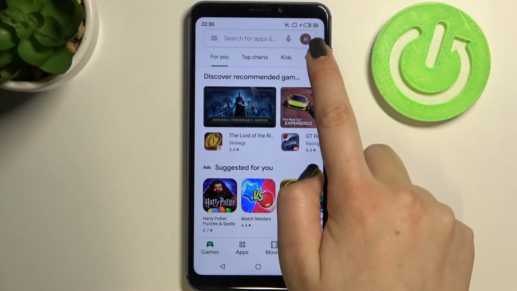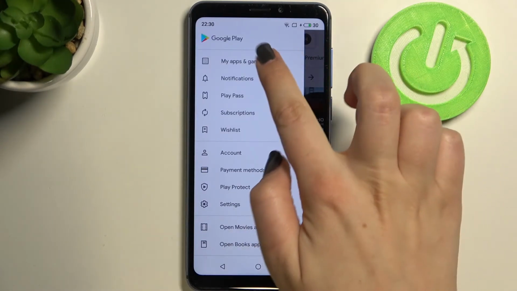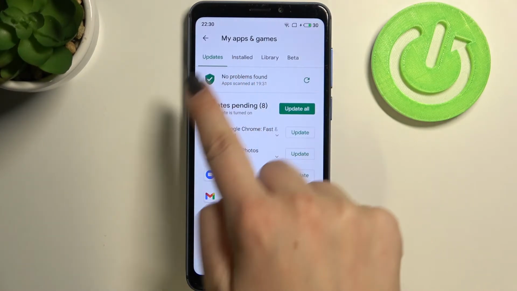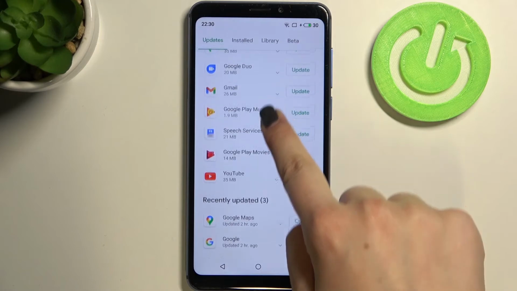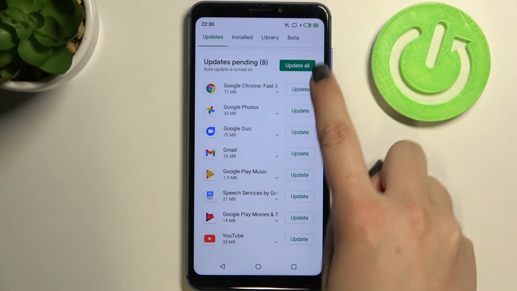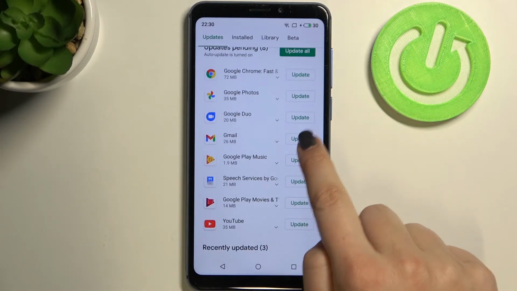Now we have to tap on this three bars icon in the left upper corner and enter My Apps and Games. And as you can see, we are on the updates, and in my case I've got actually 8 updates pending. And of course, if you want to, you can update all of them just by tapping on Update All, but you can update only one of it or two. Just find it in the list and tap on Update next to it.